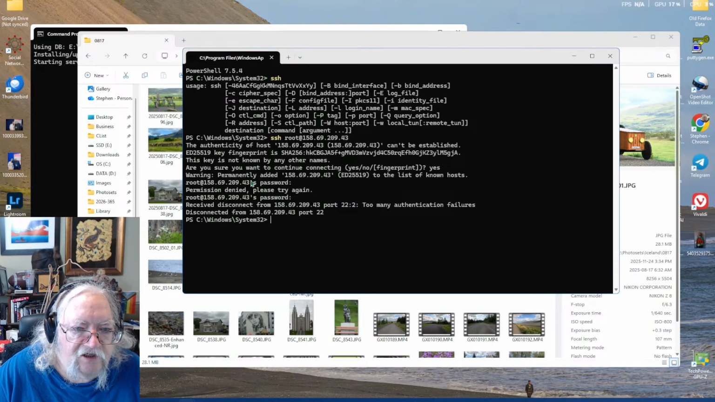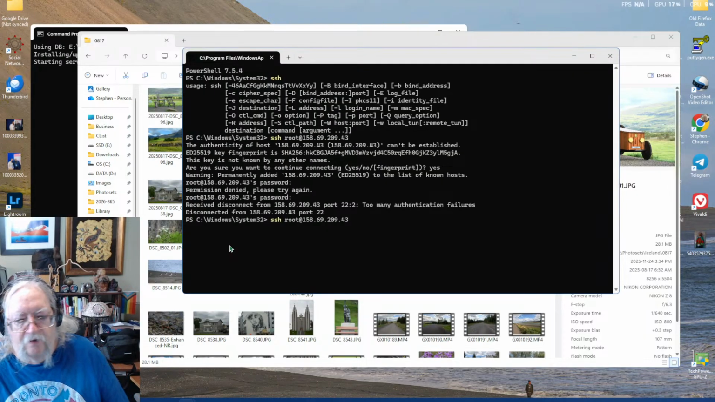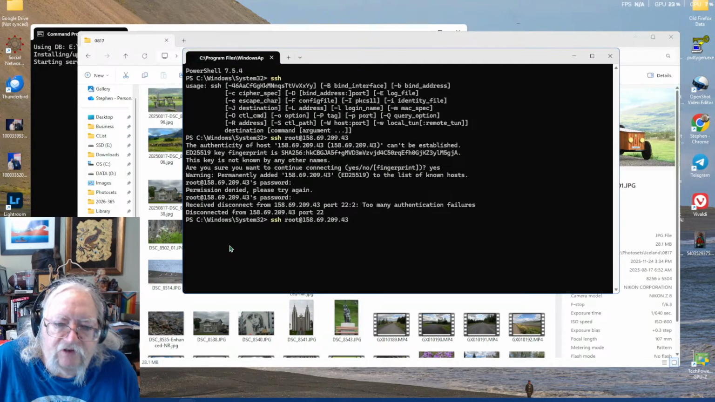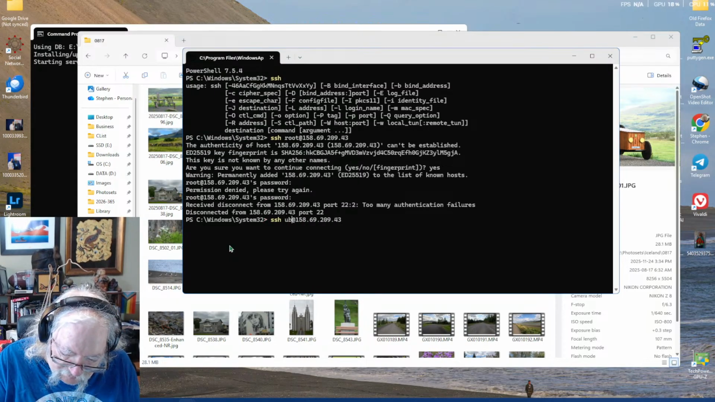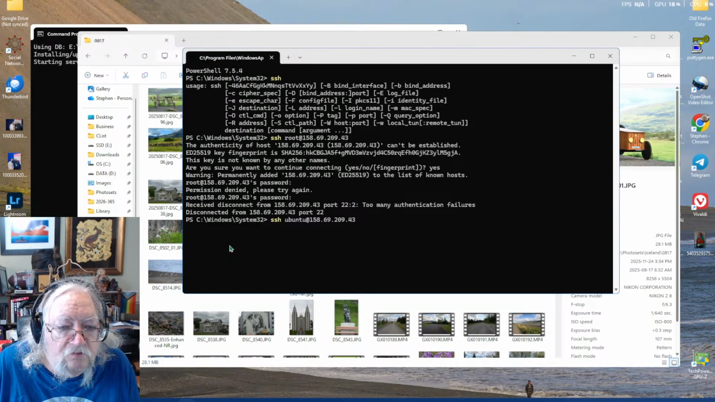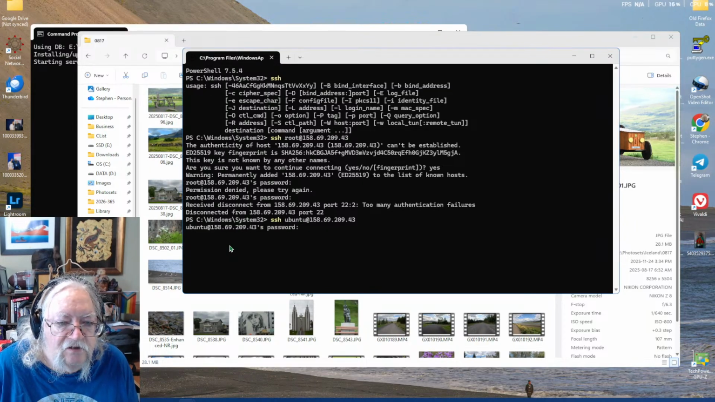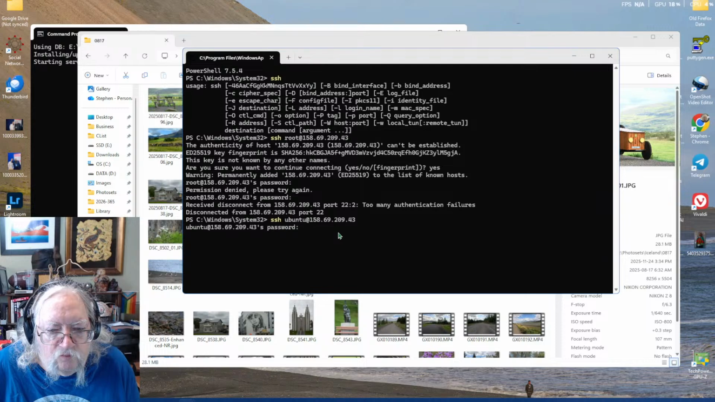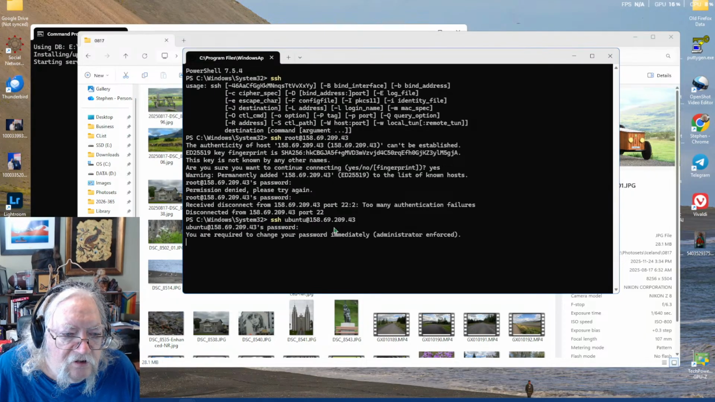Right, too many authentication failures. Okay, so it's Ubuntu. So I just used the up arrow to retrieve the previous command that I just typed in. I'll try Ubuntu. U-B-U-N-T-U. Ubuntu. Pretty sure that's how you spell it. And now, okay, right click. That should have pasted the password in invisibly.